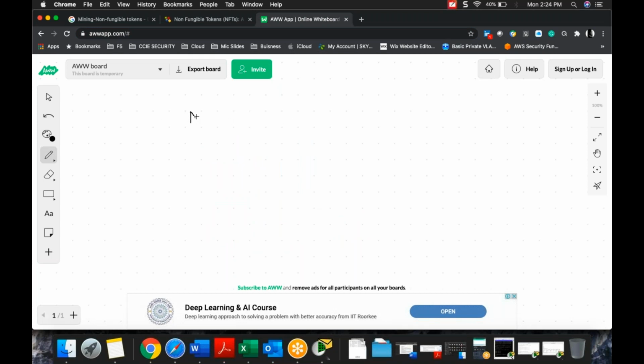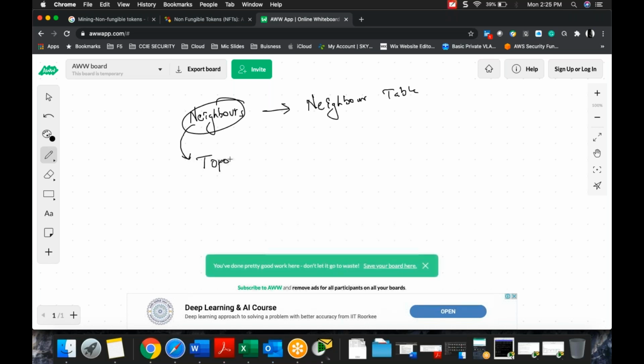The first one is information about neighbors. All this information about the neighbors will be put into a table called the neighbor table. The next is, from the neighbor information, I am going to learn the entire topology. Now this will be put into a table called the topology table.